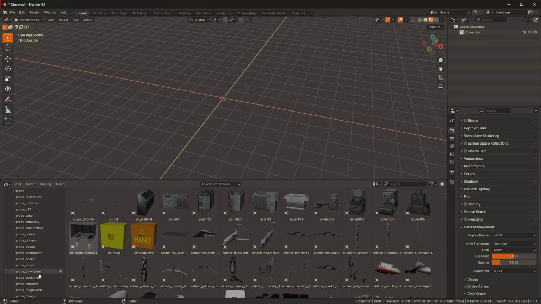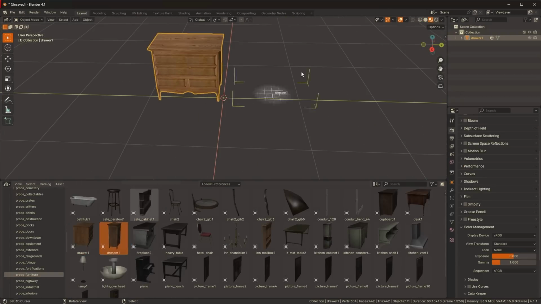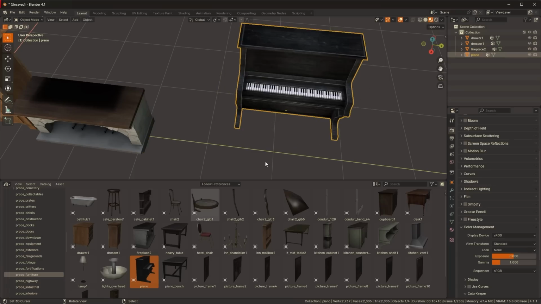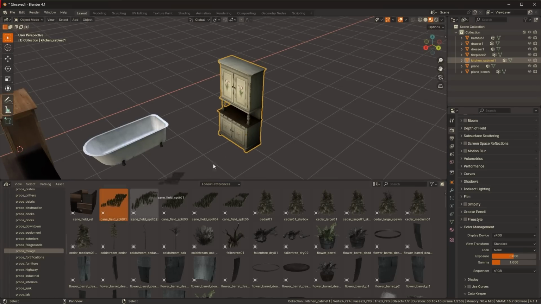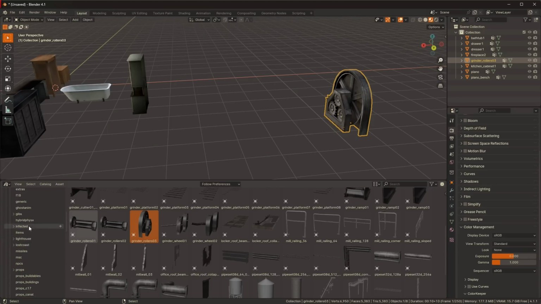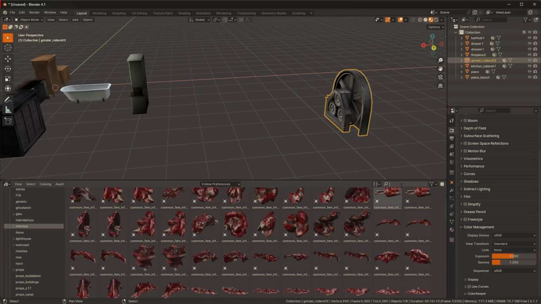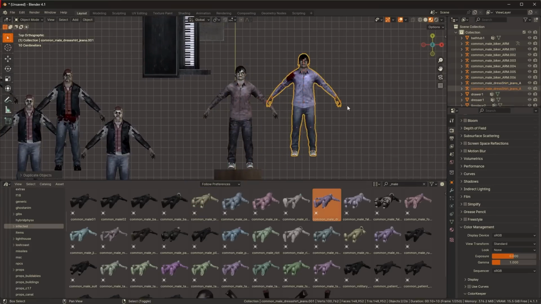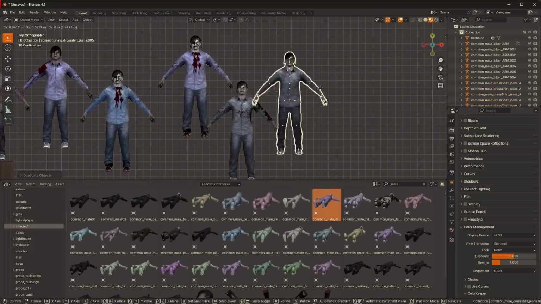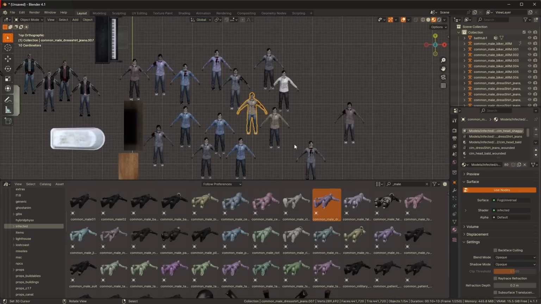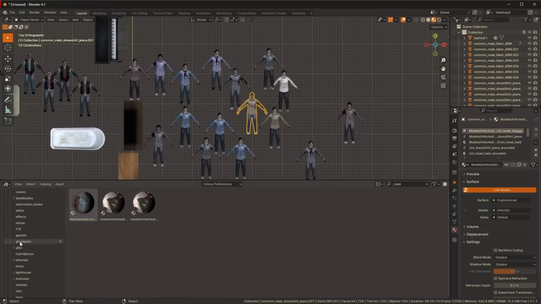Let's just drop assets into the scene. Got a nice drawer, a dresser, fireplace. Ooh, it's got a piano. Plants. It's a lot of plants. Oh, even the zombies have their infected shader set up, meaning they do have variation. Dress, shirt, jeans. Look at that. That's all just one shader, by the way. Just like that, you have access to Left 4 Dead 2's entire asset library. Not just the models, but also the materials. Pretty cool.